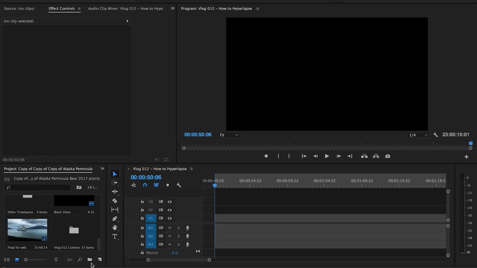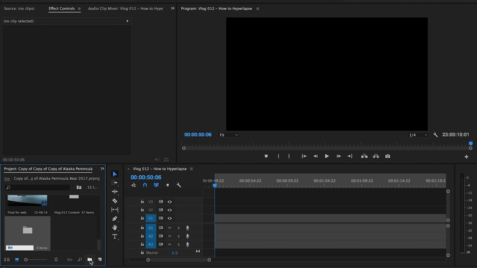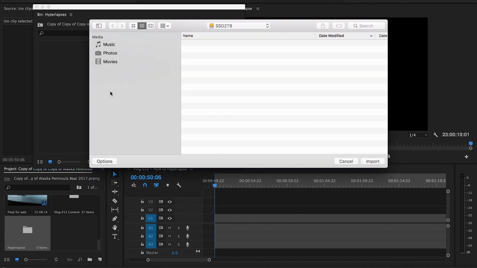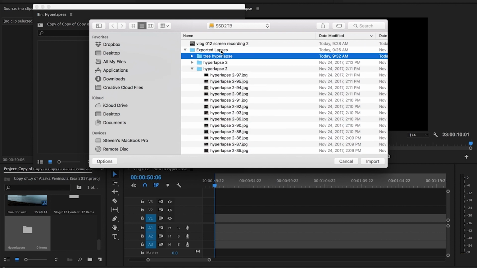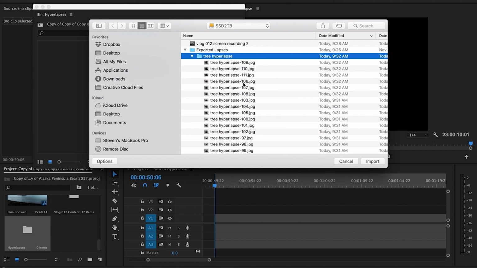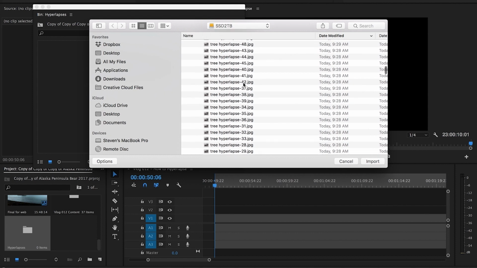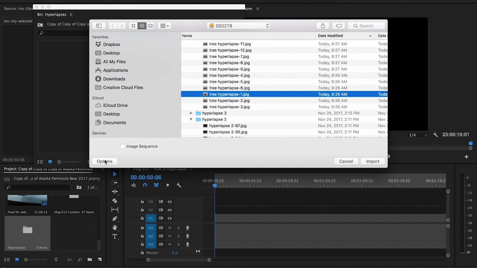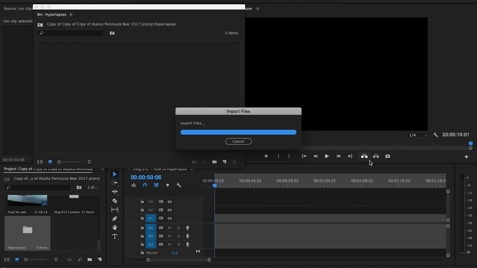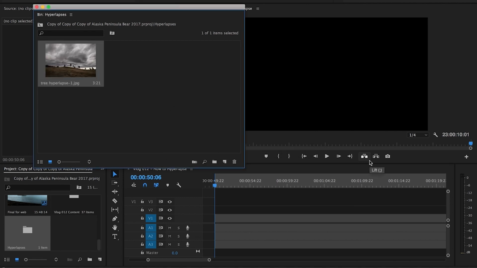Next, I'm going to open up Premiere Pro and open up the current project that I'm working on, and then I'm going to create a bin titled Hyperlapses. Then from inside this bin, I'm going to press Command I to import files. I'll navigate to the exported time-lapse folder and click into the folder, scroll down to the first image in the sequence, click on it. Then in the bottom left of the import screen, you should see an Options tab with an Image Sequence button. Make sure you select that and then press Import. And Adobe Premiere will now import that full image sequence into your project as a video clip.